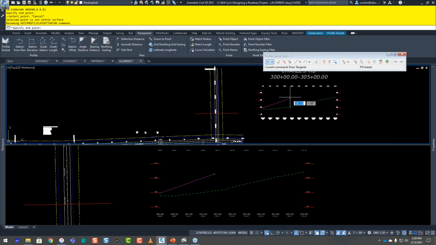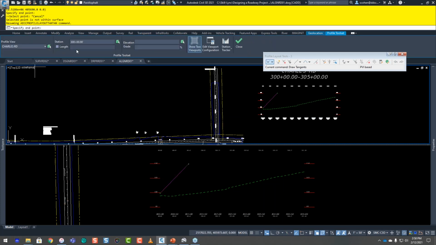Now I can go back to my tool set, and I can say, okay, I want you to go for a length of 12, enter, at a grade of -2%, enter. Notice how it's now doing it. See that right there? So it does have some uses.